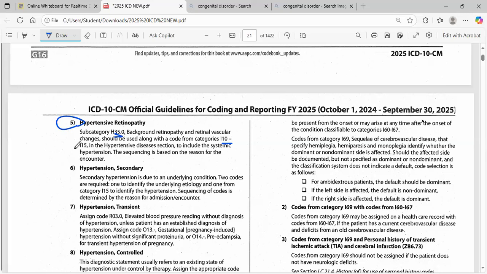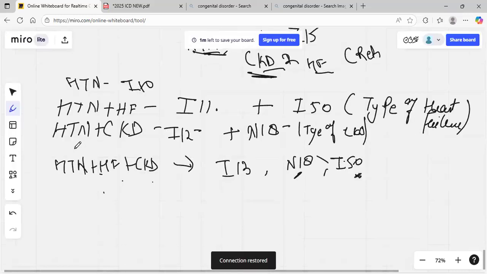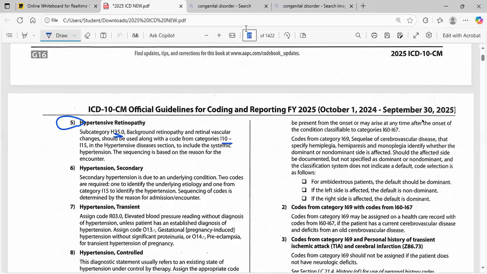Now let's solve this question together. Okay, received another answer. So let's try to do it together. So the question is, patient has hypertension followed by CKD stage 3, and then heart failure.